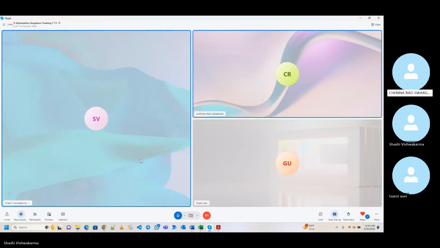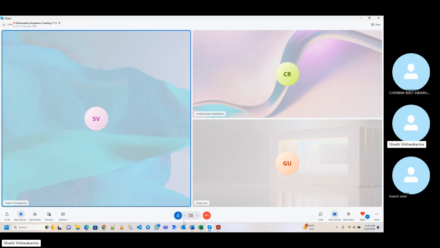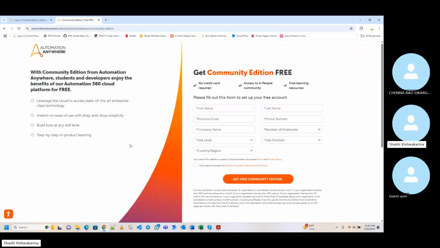Yeah, it's visible. Okay, so here the first thing is, as I told you, let me go to my browser. I told you earlier that Automation Anywhere is a purely web-based platform, right? So all those steps, like development of the code and deployment, we need to do from the web-based portal of Automation Anywhere, right?